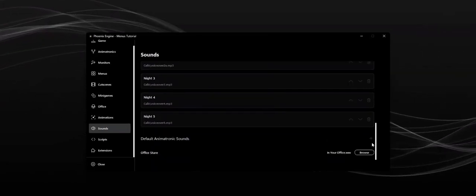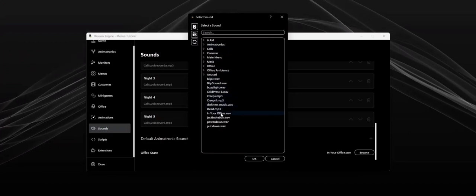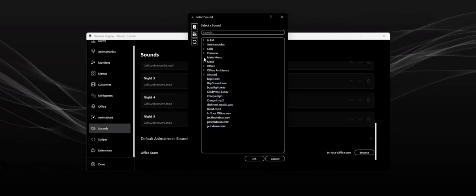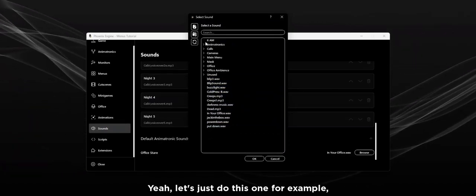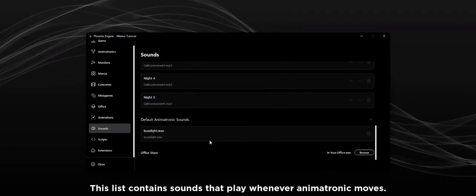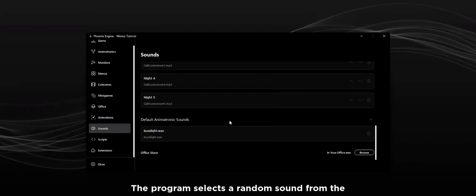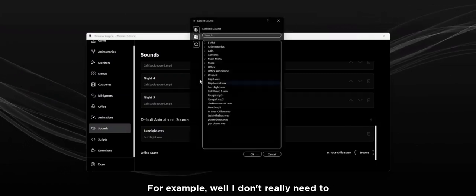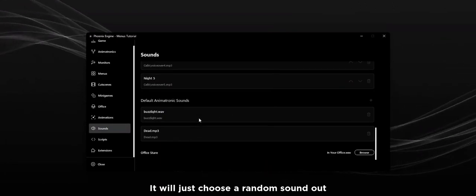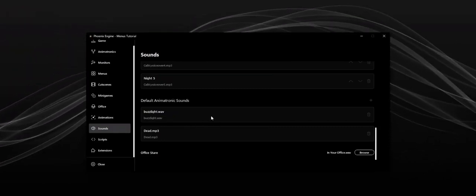Default animatronic sounds. Let me add some real quick. Let's just do a random one. Yeah, let's just do this one for example, just for now. This list contains sounds that play whenever an animatronic moves. The program selects a random sound from the list to play. I don't really need to do an example, but I'll just do this anyway. It will just choose a random sound out of these two once the animatronic moves in a monitor.